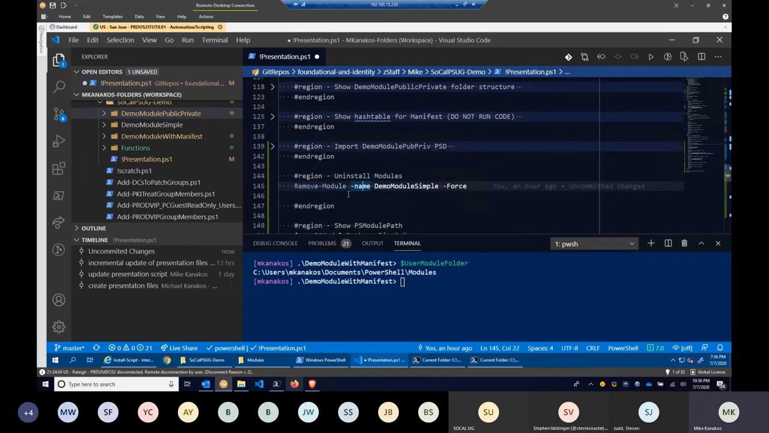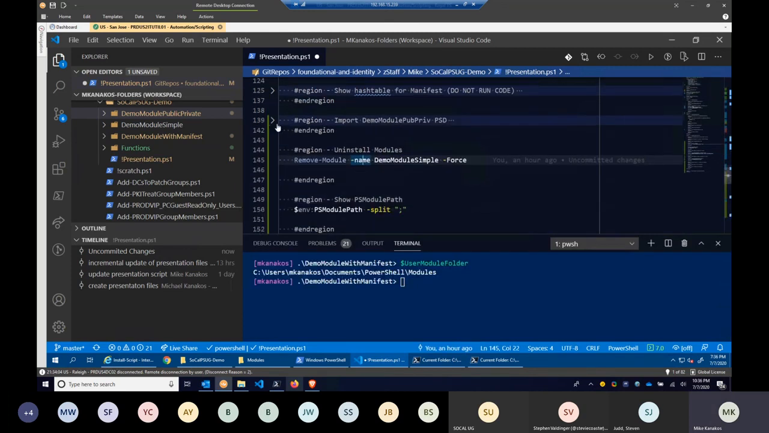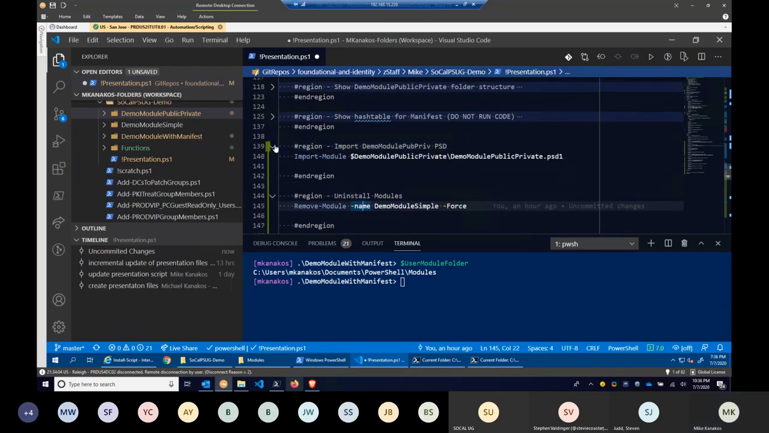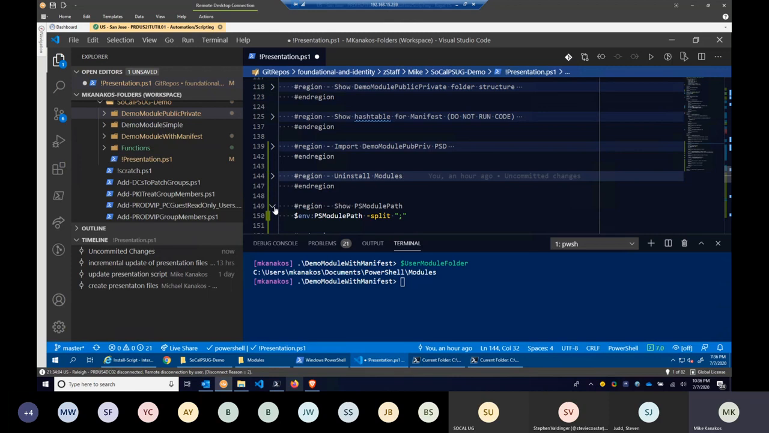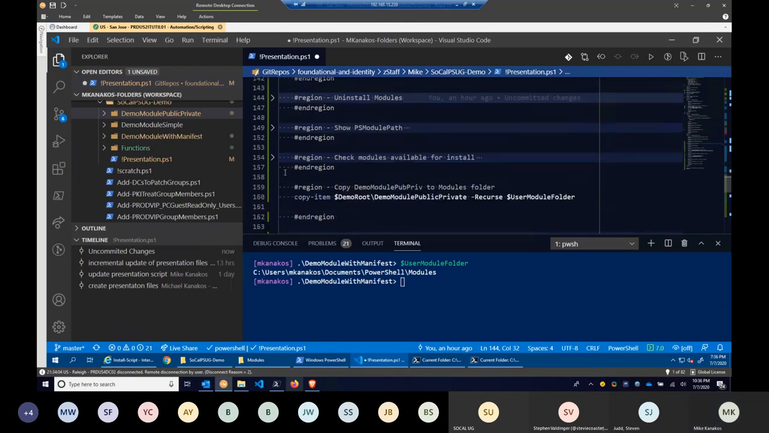I'm sorry, guys, I'm getting myself a little lost. Imports. We did that. Okay, so let's copy this. I'm simply saying copy from my folder structure here to this location, and I'm saying copy all the subfolders. Okay, so I'm going to run this.